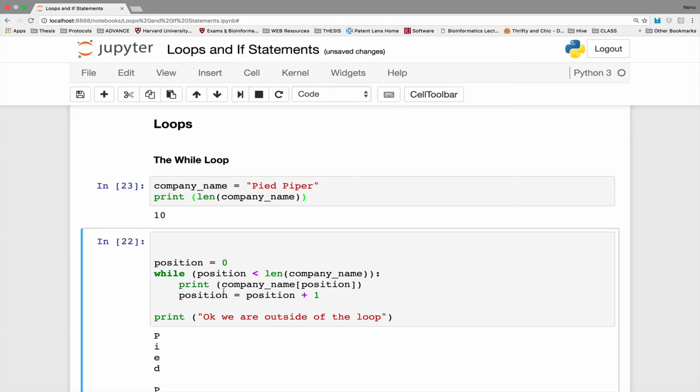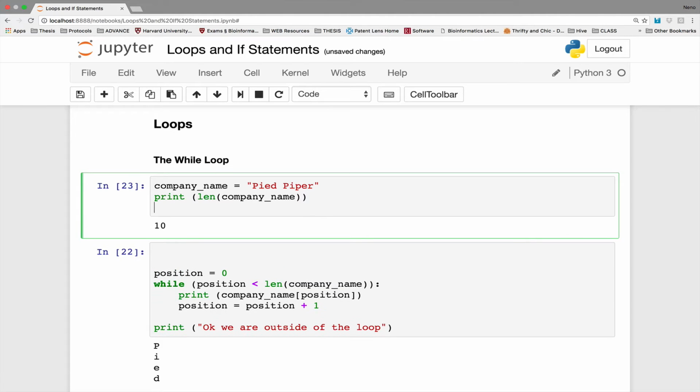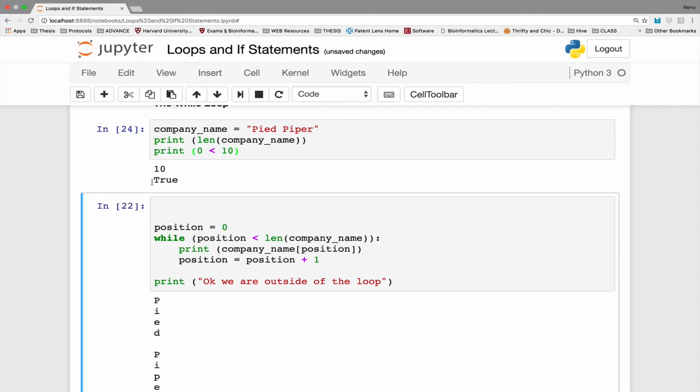So that means that this is going to evaluate to the following. It's going to be 0 is smaller than 10. And the interesting thing about that is that, well, we know that 0 is smaller than 10. So if we were to print 0 smaller than 10, that will be true. Excellent. So while this is true, do this.